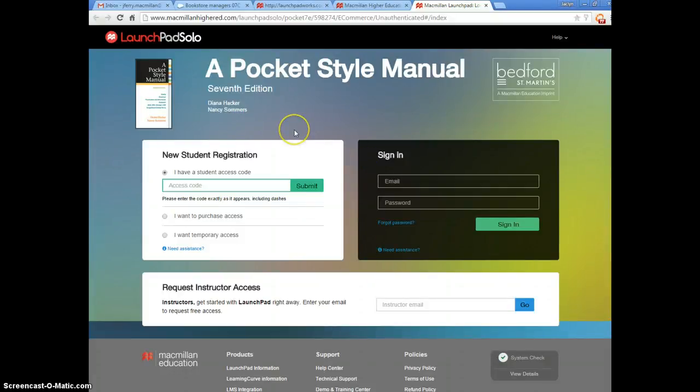This is the Launchpad to accompany a Pocket Style Manual. It can come with the handbook for free when packaged together with the access card, or students can purchase access directly from the site for $10. So you should have gotten an email with login information from me with access to this. I'm just going to walk you through what's in here and how you navigate.